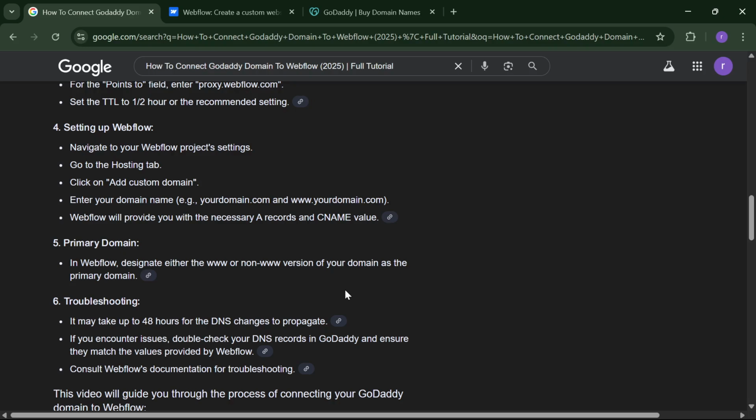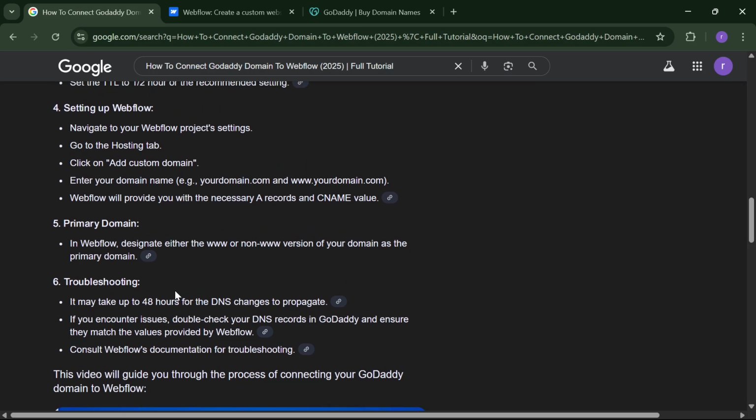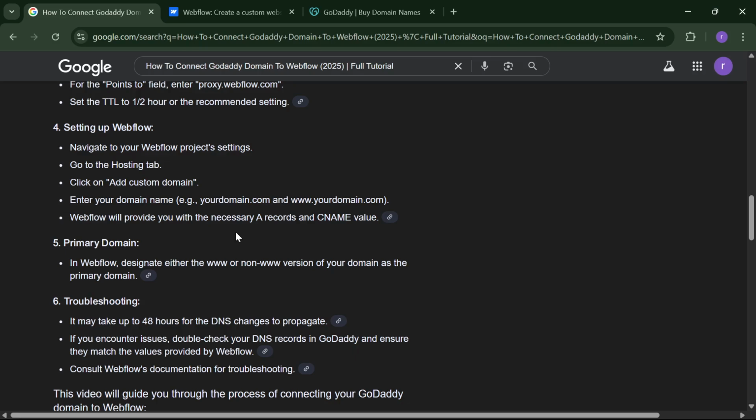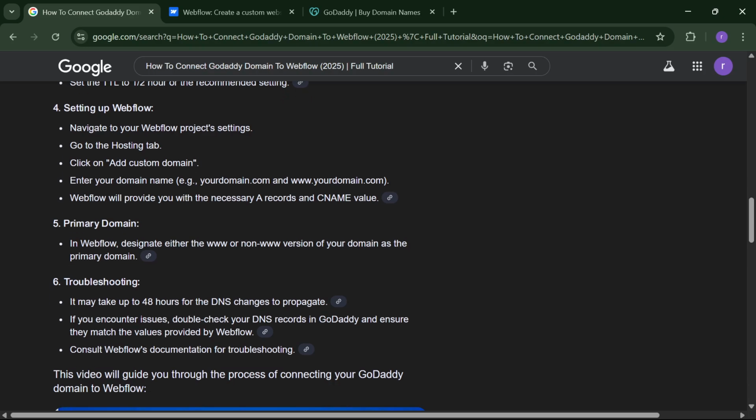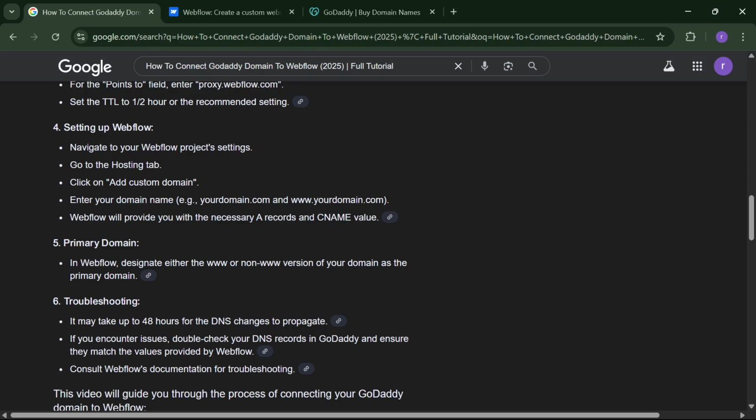Navigate to your Webflow project settings, go to the Hosting tab, click on Add Custom Domain, enter your domain name, and after that Webflow will provide you with the necessary A record and CNAME values. In Webflow, designate either the www or non-www version of your domain as the primary domain, and it may take up to 48 hours for the DNS changes to propagate.